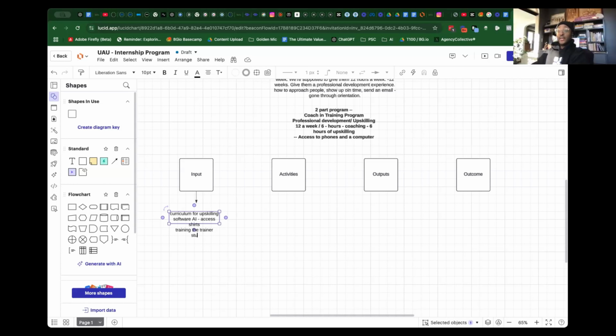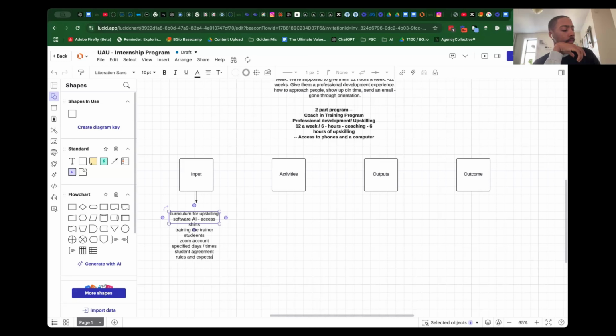Okay, so we need students. We need a Zoom account. We need specified days and times. We need a student agreement. We need roles, rules, and expectations, right? What else do we need? Now, am I helping you think a little bit more? Yeah, yeah. What else?